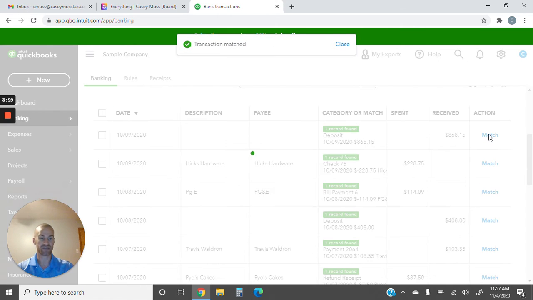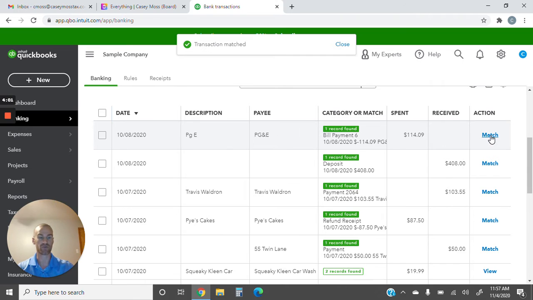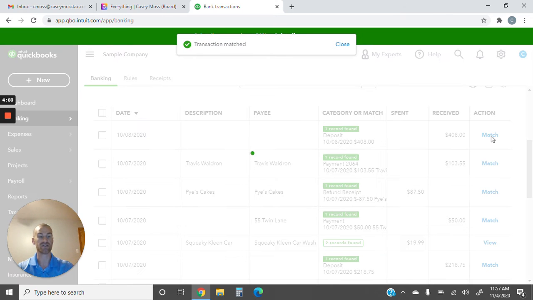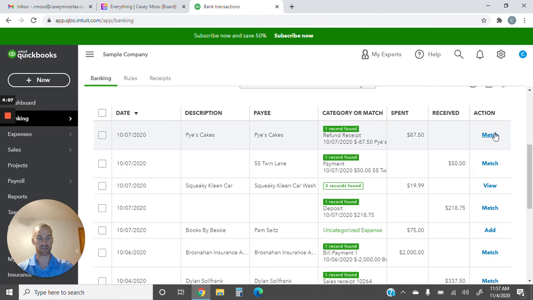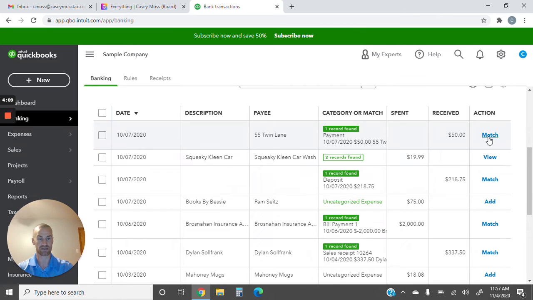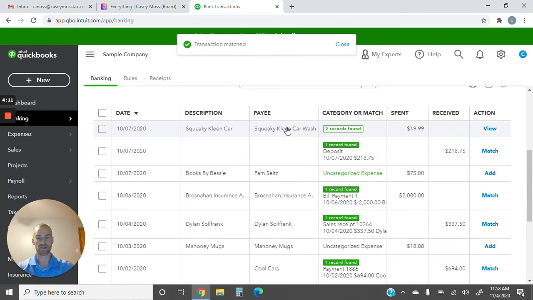And then again, lots of matches here. This means that we've recorded them in our books and that we don't need to actually do anything. They don't change our books at all. It's just matching the transactions like this. So we'll continue on that way.